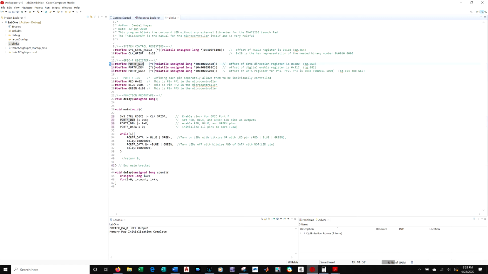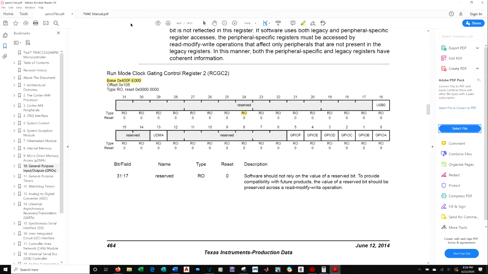So port F DIR, what is that? The offset of the data direction register is 400. So this is the data direction register. And what I said, that was step 2, set the direction. What that means is, is this pin going to be an input or an output? So we're setting the direction of this pin. I've got a reference here to the manual. It's page 663. So I'm going to go to 663.